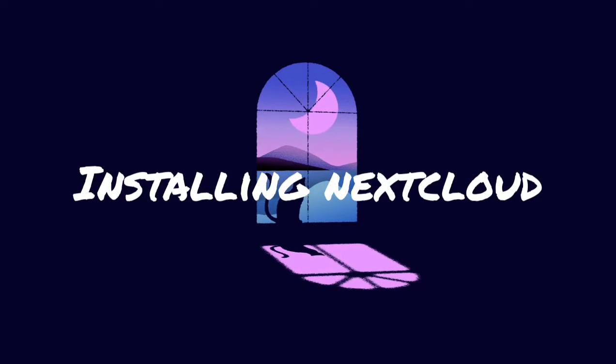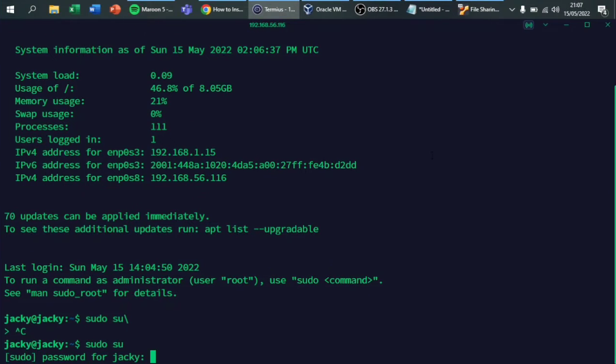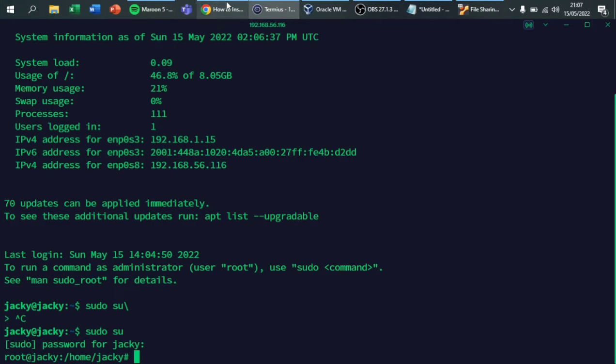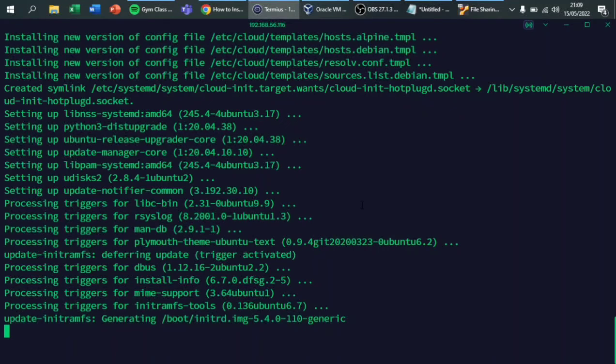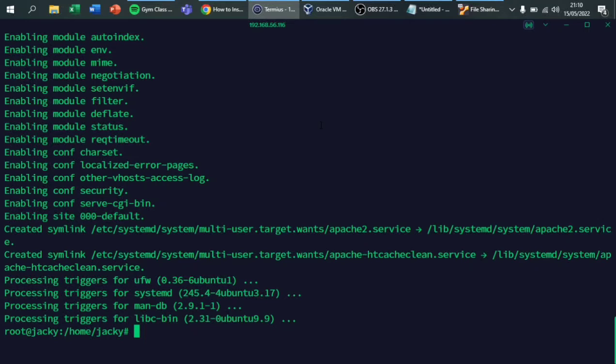Next, a file sharing server or Nextcloud. As usual, log into the super user first, then update and upgrade the repository. Then we need to install a few services ahead for the prerequisites of Nextcloud, such as Apache 2. Then MySQL.